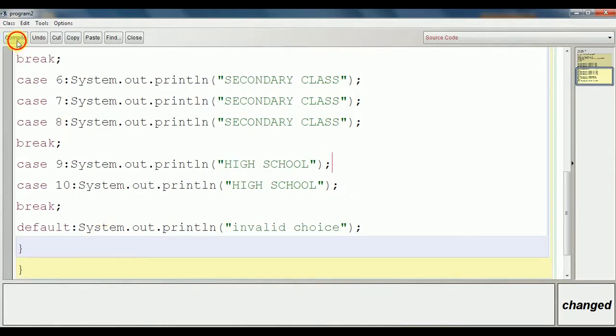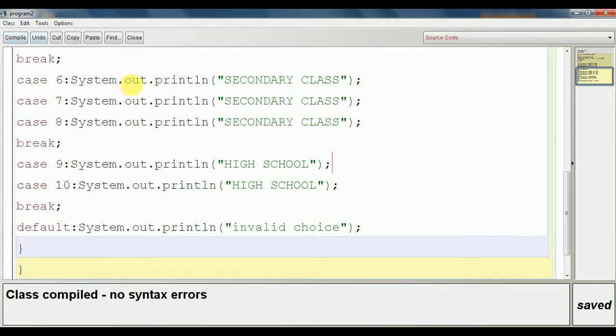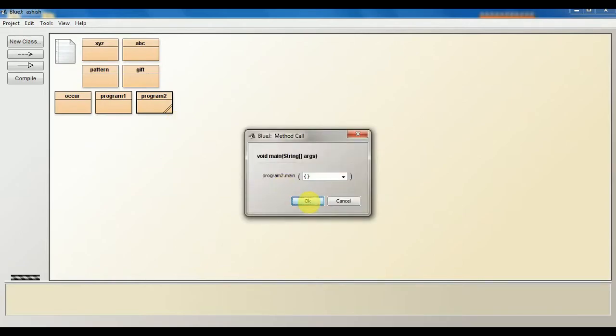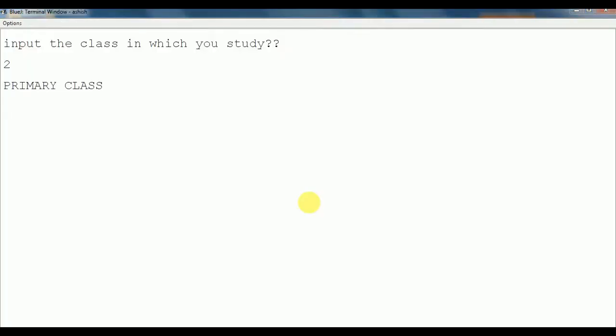Now we compile our class. Open our class. Now we give the input as 2. Then this is for the 2 class, case 3 and case 4, and this is for case 5. Hence we have given 4 statements.